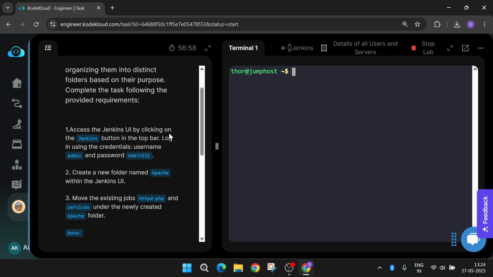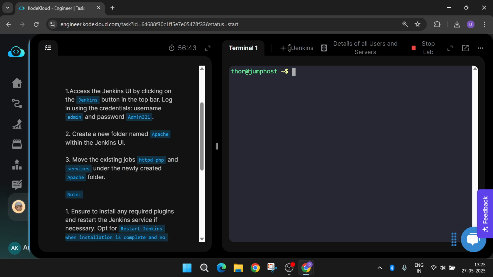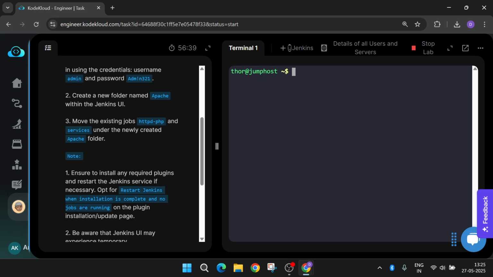Access the Jenkins UI by clicking on the Jenkins button on the top bar. Login with the credentials. Create a new folder named Apache within Jenkins UI. Move the existing jobs and services under the newly created Apache folder. Ensure to install any required plugins and restart Jenkins if necessary. Opt for restart Jenkins when installation is complete and no jobs are running.